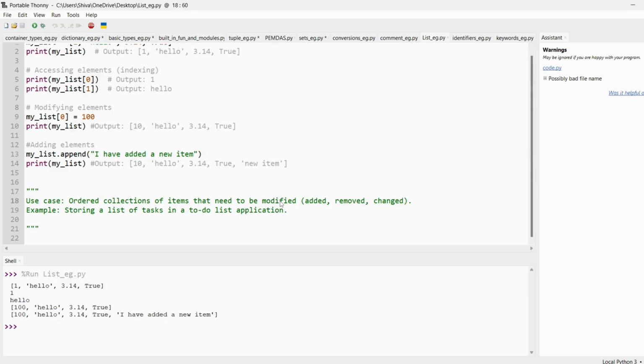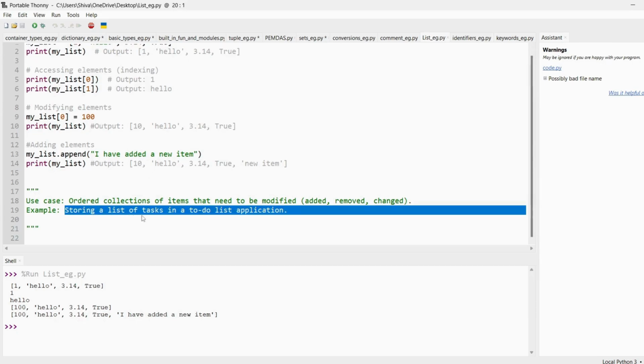That needs to be modified, but at the same time, the information that we store today is fine, whatever information we have stored is okay. But later on, if you would like to change that data, then we can use list. Example: storing a list of tasks in a to-do list application.